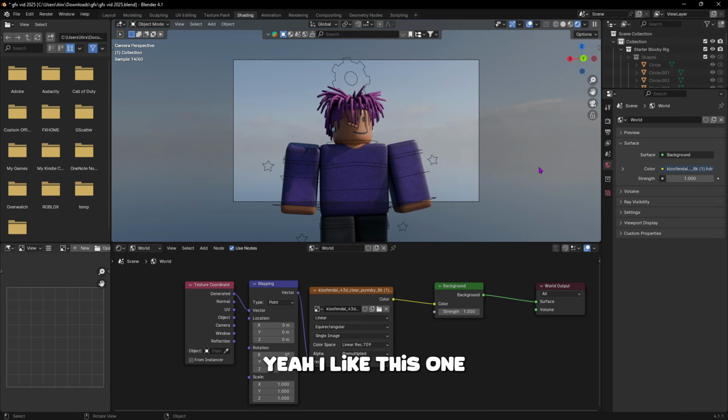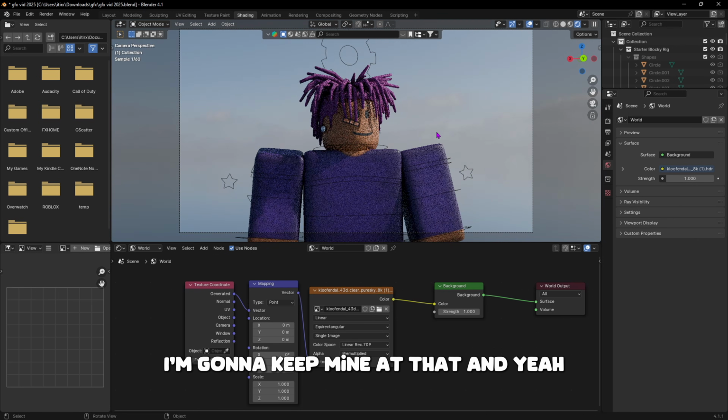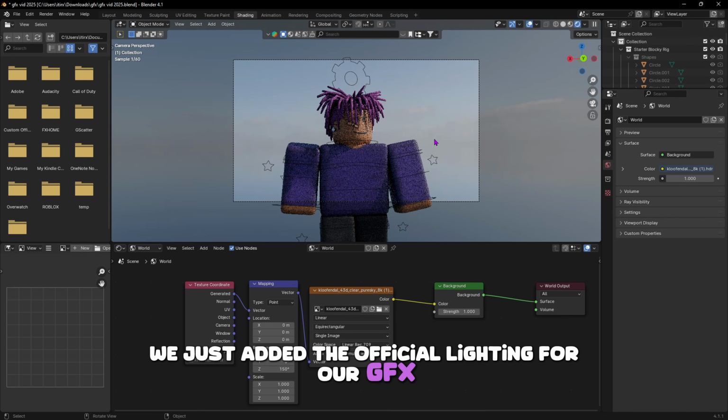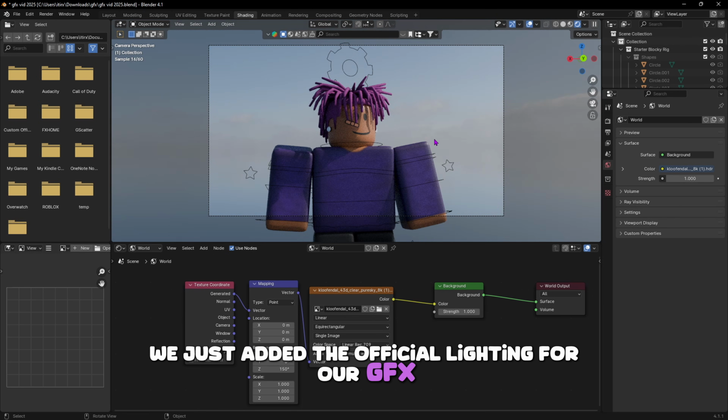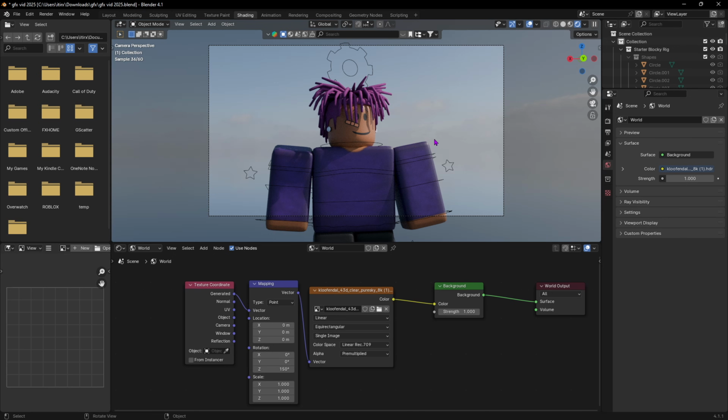Yeah, I like this one. So this one is pretty good. I'm gonna keep mine at that. And yeah, we just added the official lighting for our GFX.